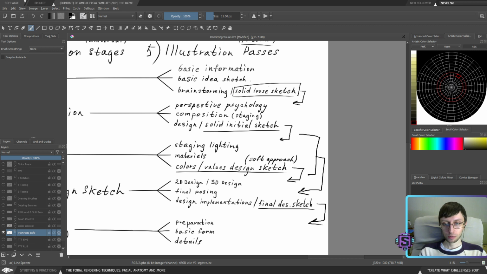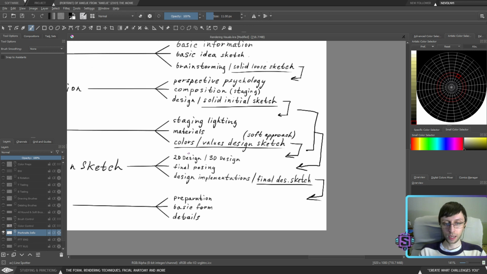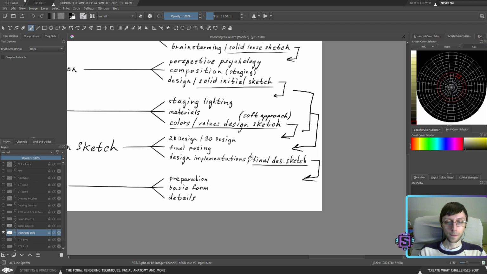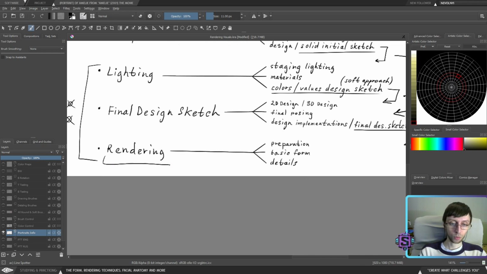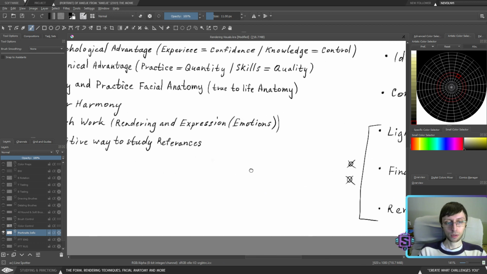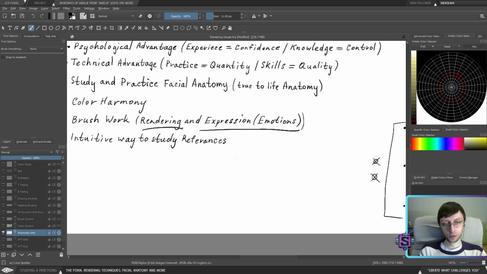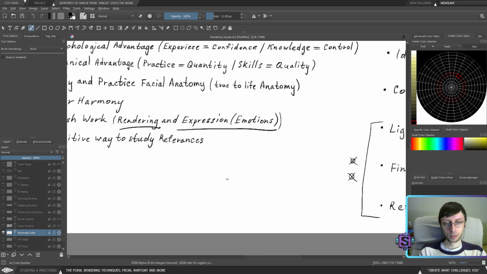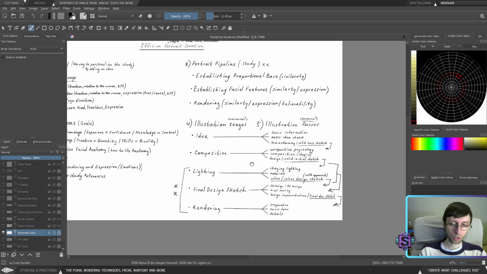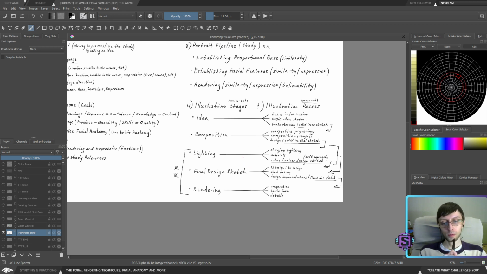Again, figuring out how exactly the solid sketch is going to look, how exactly the initial sketch for the portrait is going to look, how exactly our color sketch is going to look using a soft approach, how exactly our final design sketch needs to look, and how exactly we're going to work with brushes while rendering. So how we're going to be able to render things and make things believable with portraits. Again, work on similarity, expression, and believability, but at the same time make things expressive and emotional and add something interesting to the portraits. So this is something to figure out.